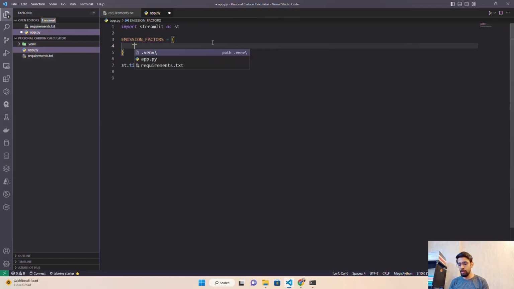Let's have it country wise. I'm just going to consider India for this tutorial, but you can do the same for any other country, for example the United States. The reason is that every country has its own carbon emission factor. India has its own carbon emission factor, the United States has its own. So if you are going to extend this app for other countries as well, you have to take care of that. I'm just going to do it for India, and I'm going to create a dictionary here.